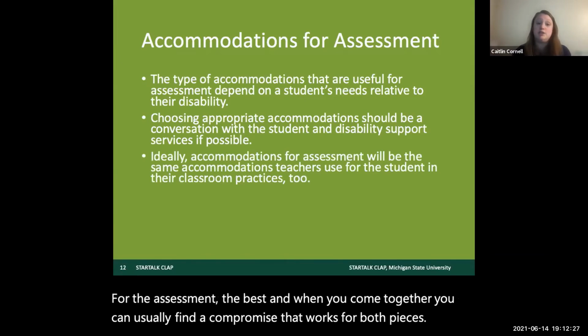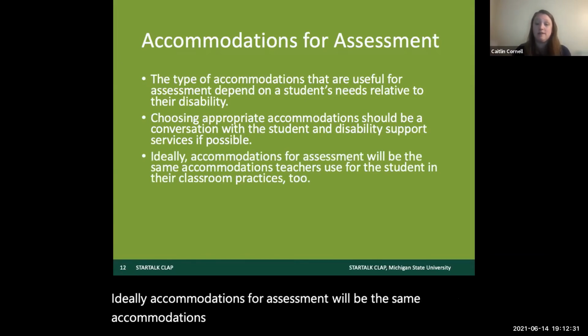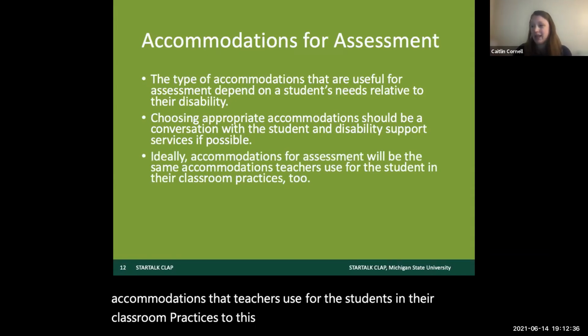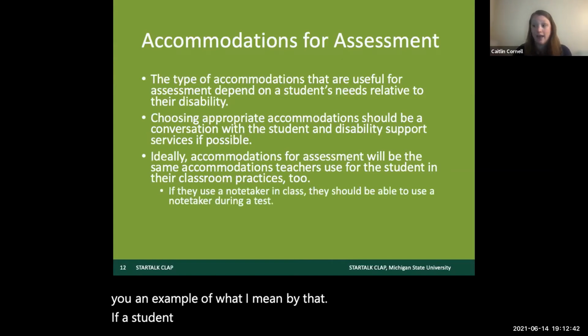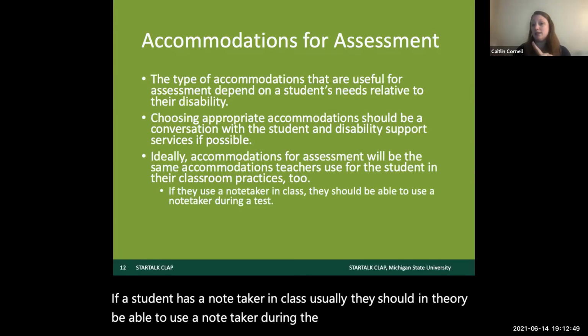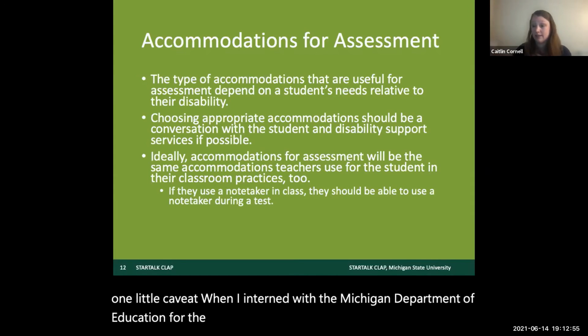Ideally, accommodations for assessment will be the same accommodations that teachers use for the student in their classroom practices too. This applies mostly to K-12. And I will give you an example of what I mean by that. If a student has a note taker in class, usually they should, in theory, be able to use a note taker during the test. And I will say this with one little caveat. When I interned with the Michigan Department of Education for the Assessment and Accountability Office, this is something that I learned from the woman that I was working with there.